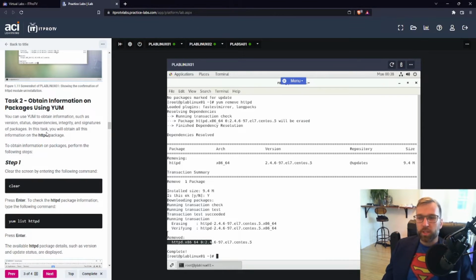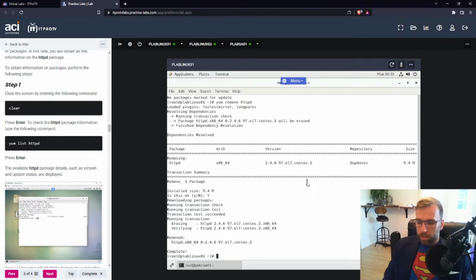We have to obtain information on packages using Yum. We can use Yum to obtain information such as version, status, dependencies, integrity, and signatures of packages. In this task, we will obtain all this information on the httpd package. To obtain information on packages, perform the following steps. Okay, so we'll do this again.